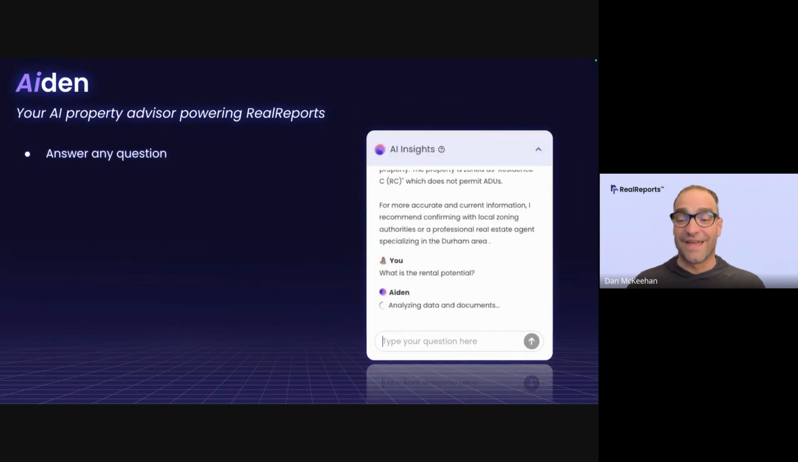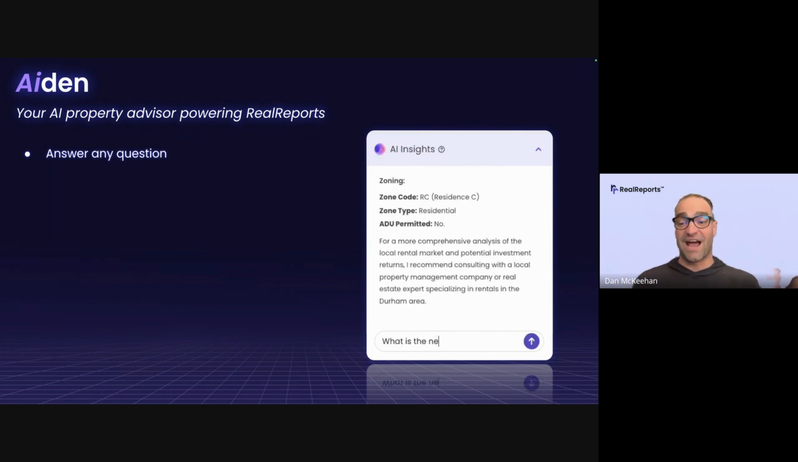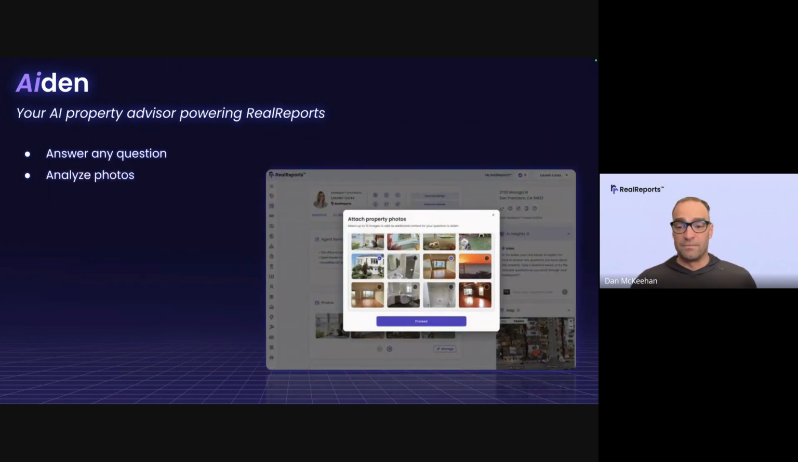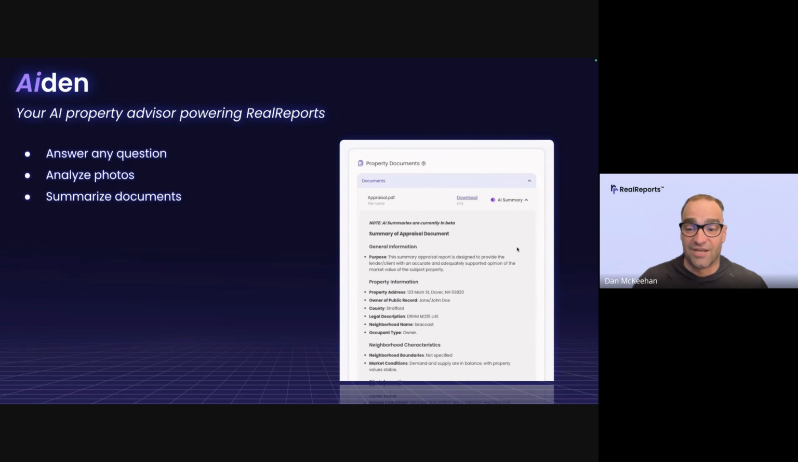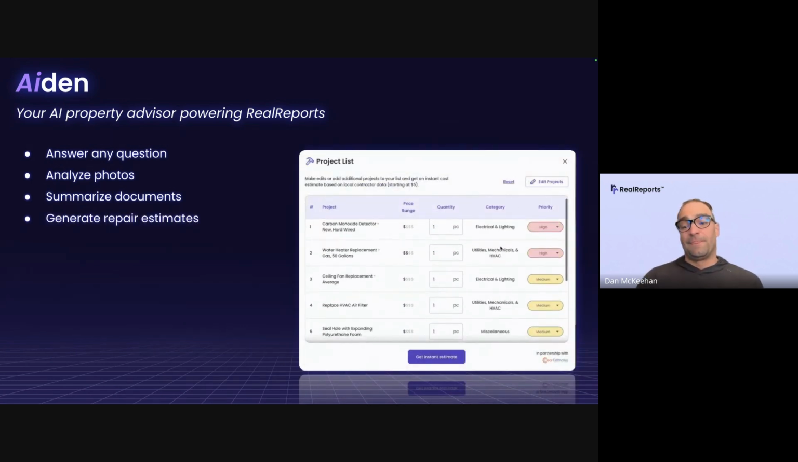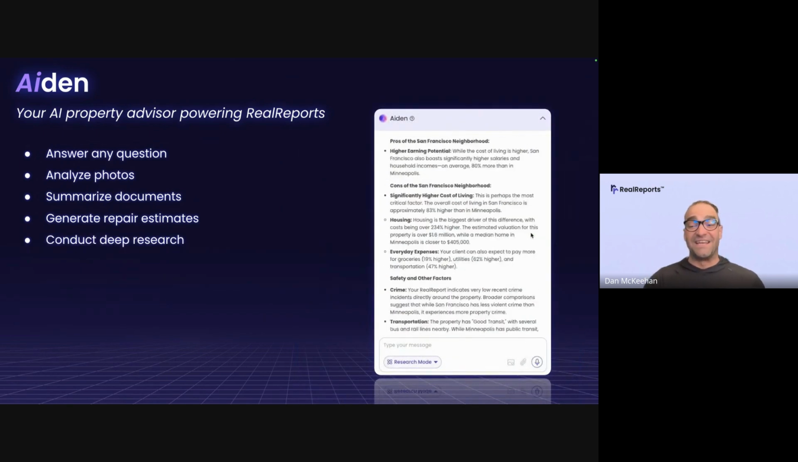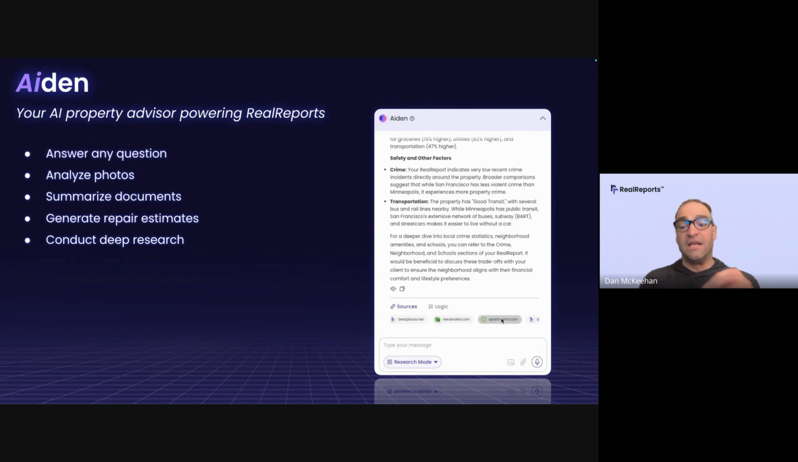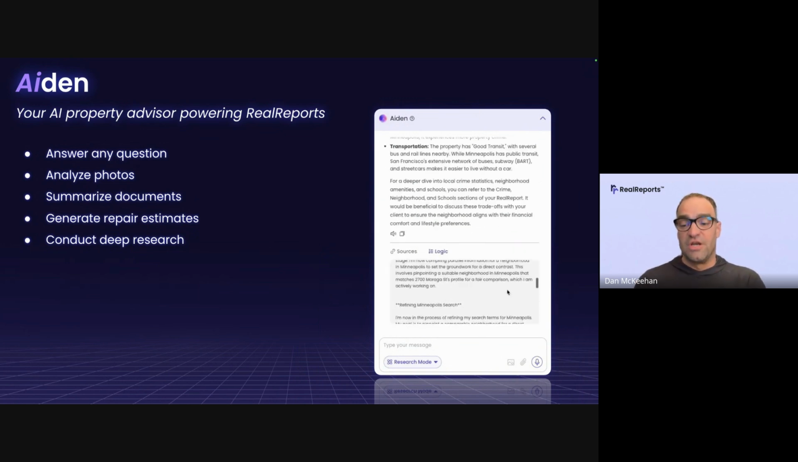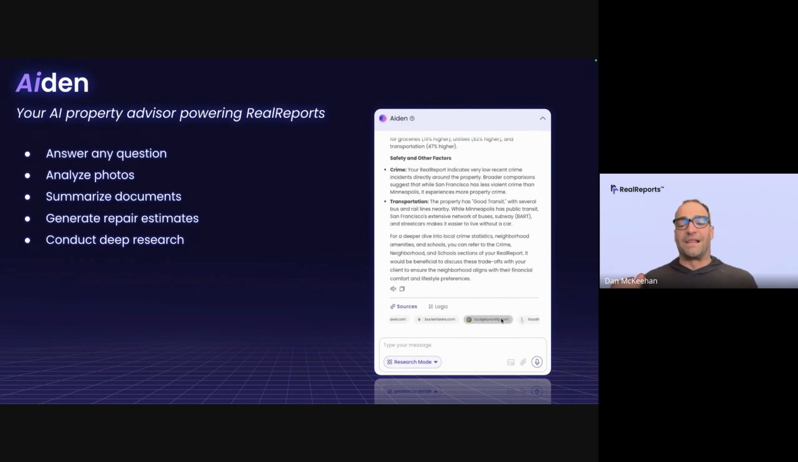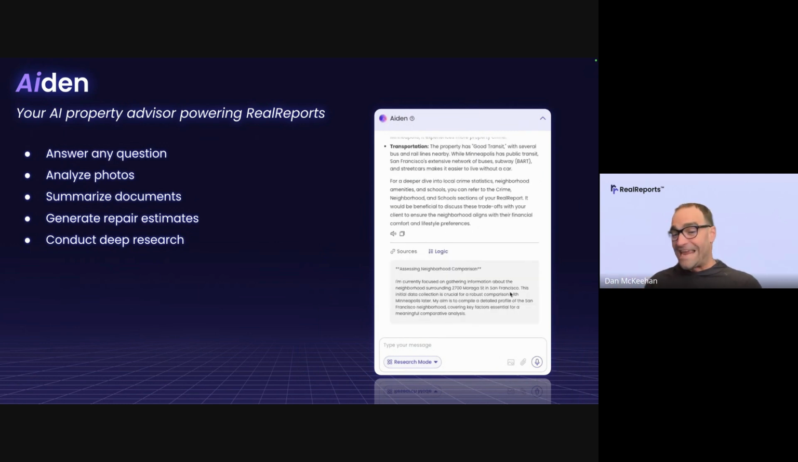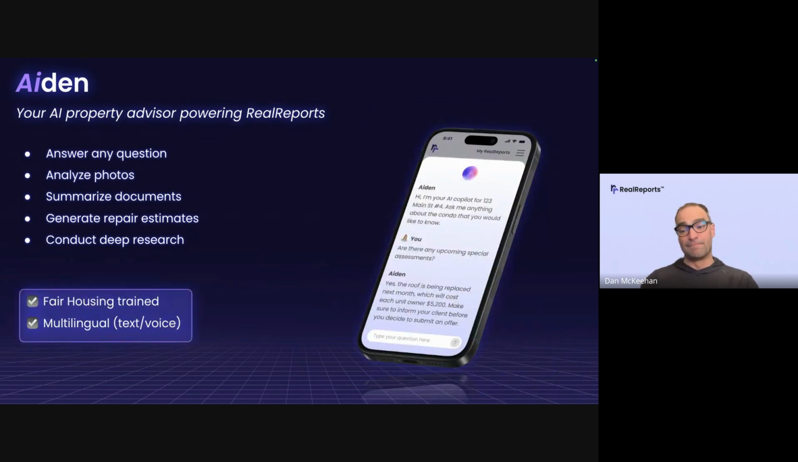Aiden can do quite a bit of things, and honestly, you all are seeing how fast this AI space is growing. Aiden's capabilities are growing almost weekly. But first of all, it can answer any question pertaining to the report. It can actually look at and analyze photos. It can summarize things like inspection documents or lengthy HOA documents. It can generate repair estimates, and then it can even go outside of just the report data and conduct what we call deep research. Some of these features and functionalities are available in the highest tier of our reports, but I like showing everything that is possible within Aiden in its current state today.